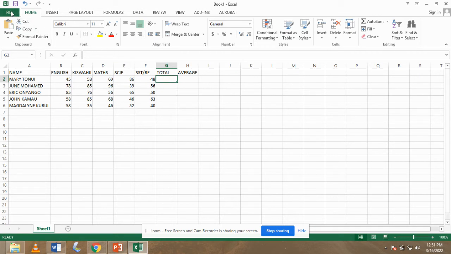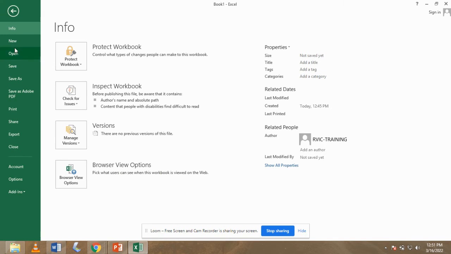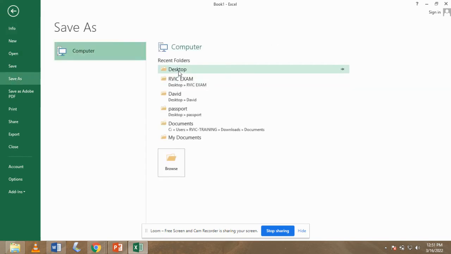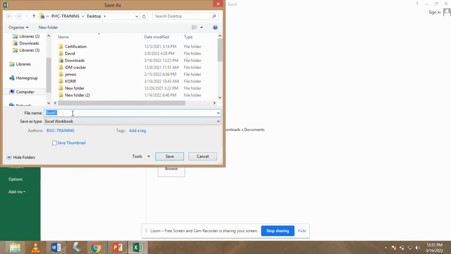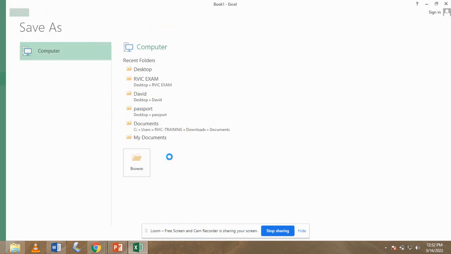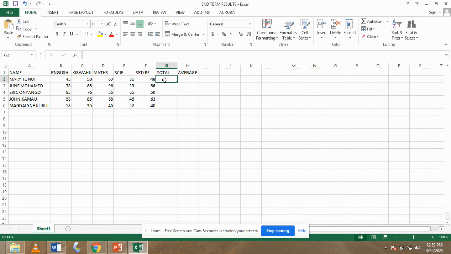So let us save this work first. Let me save it, and then let me click on desktop. Let me save on desktop. In case of PowerPoint, let me use results. Then we go to results, and click save. Let us now use the formula.